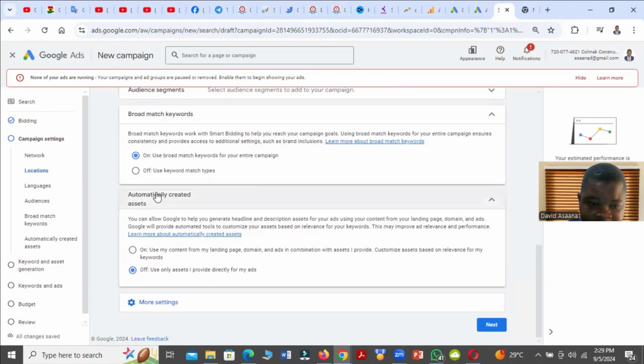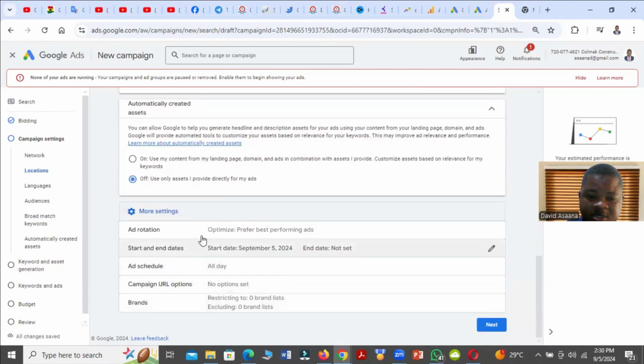Then you come down to the second one, automatically create assets. So leave it there. Then you come to more settings, and from there we have ad rotation. That is where you can prefer the best performing ads. When you create a campaign, at the ad level you may have many ads. You may create 2 or 3 ads and they may be performing differently from time to time, and you may want to choose that this particular one should run at this time and this at that time. For now, I don't really want to look at that.